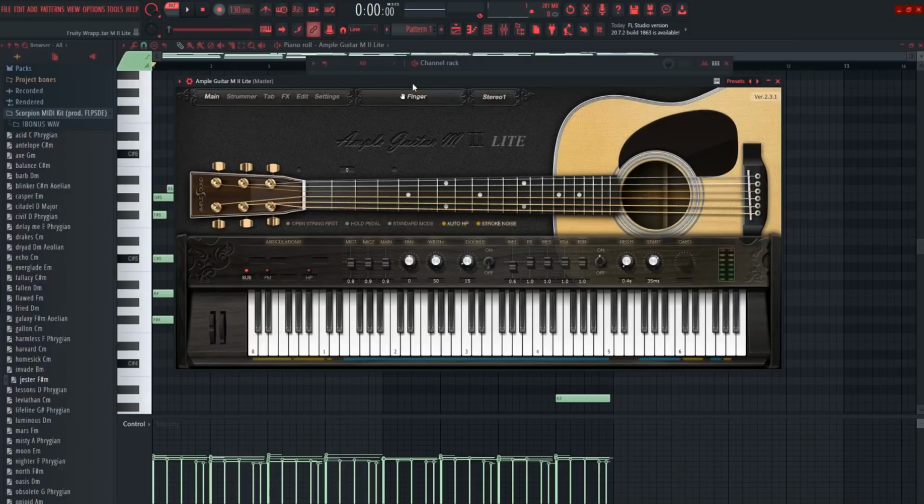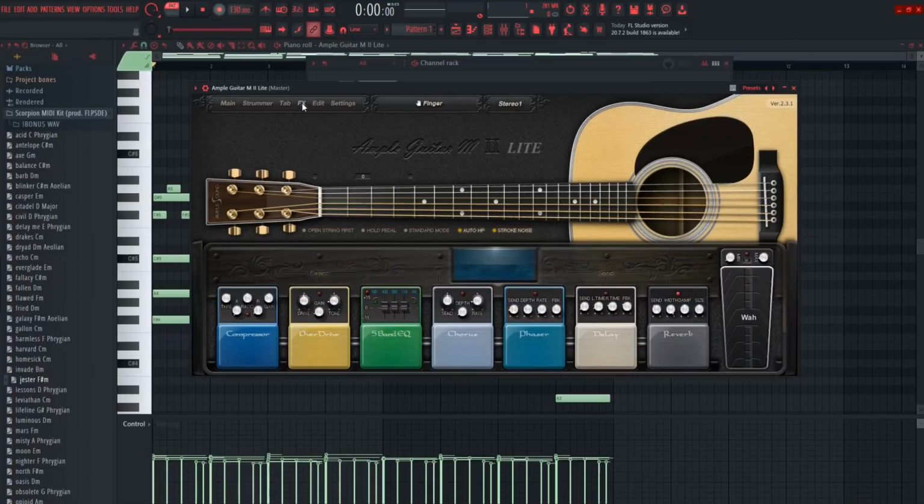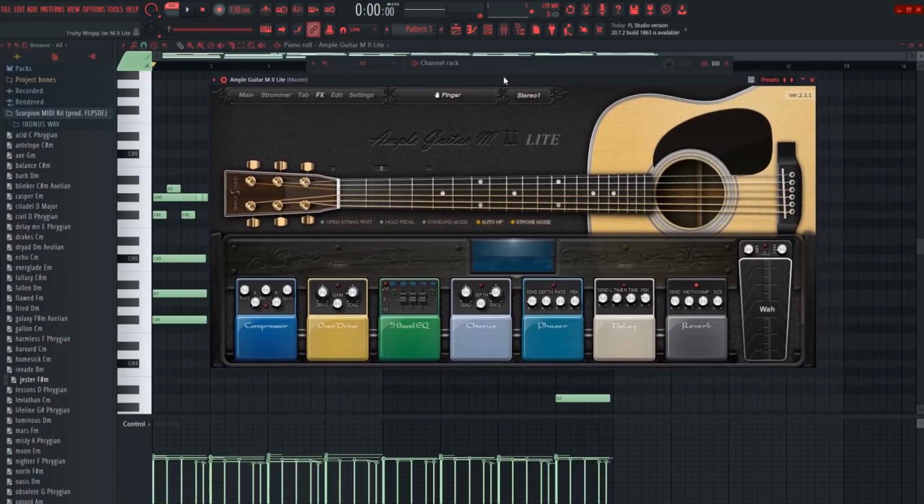This is a really popular free guitar plugin, and in my opinion, probably the best sounding acoustic guitar as far as free VSTs go. The light version has less customization options, but it does have this effects rack, so it has like reverb, delay, a phaser, chorus, overdrive, compressor, and an EQ. So let's see how this sounds. I'm gonna kind of mess with these effects.